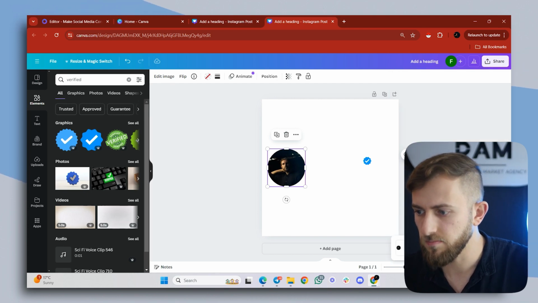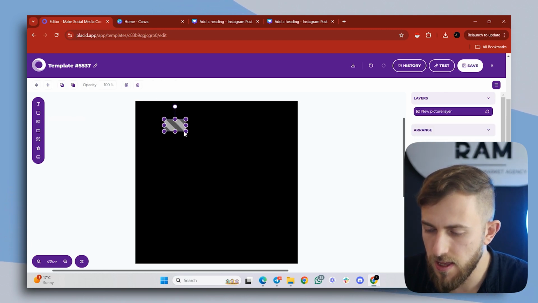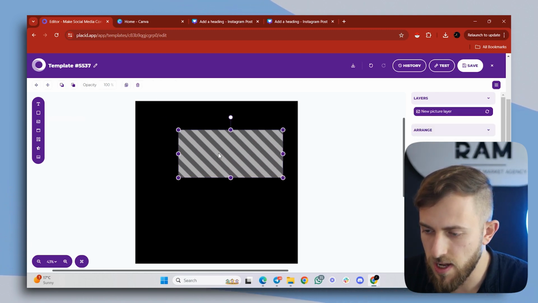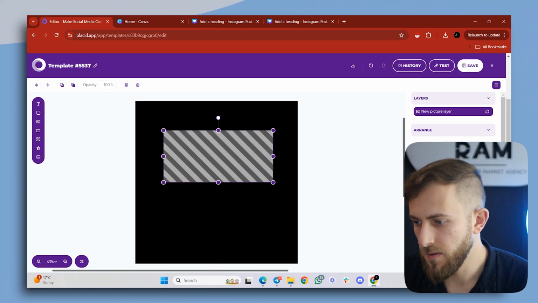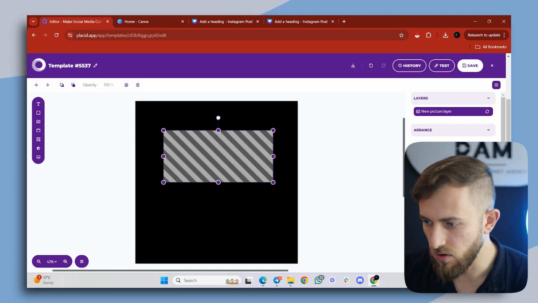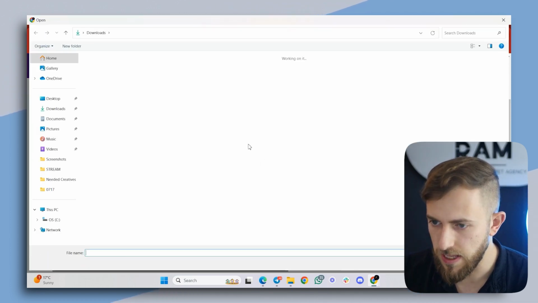So you download that. And so the next thing that you do is you go to add picture layer and then you drag the picture layer somehow like this. And then you click on choose a file or drag it here. And then you can click on that again.